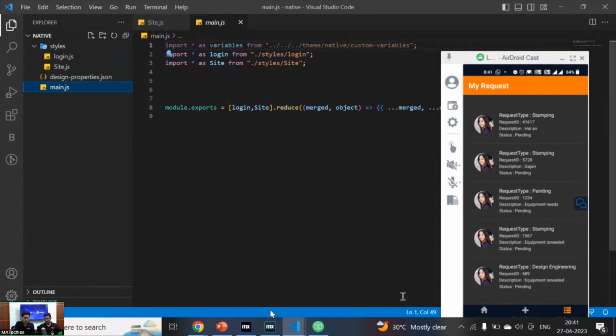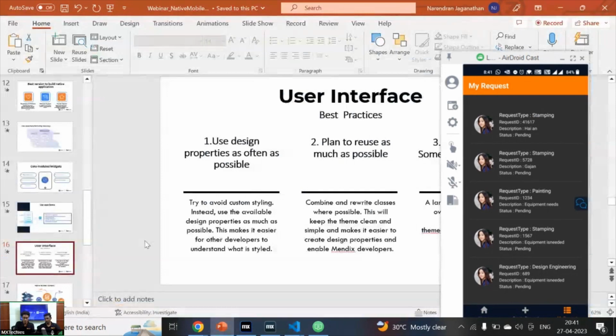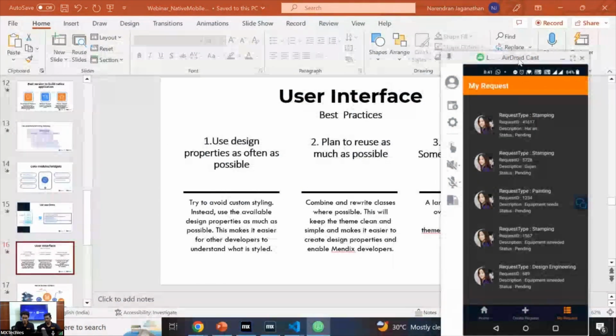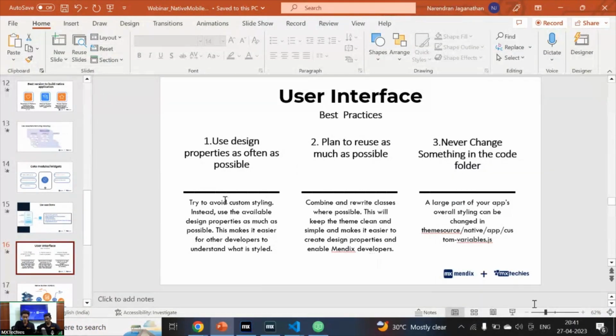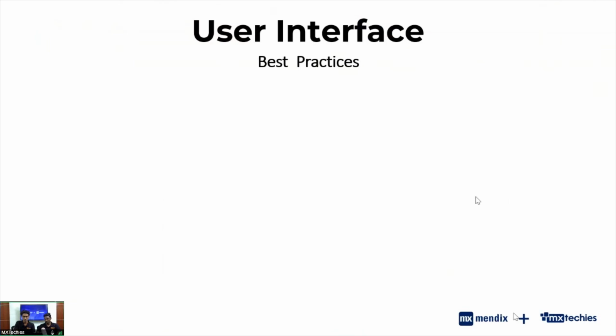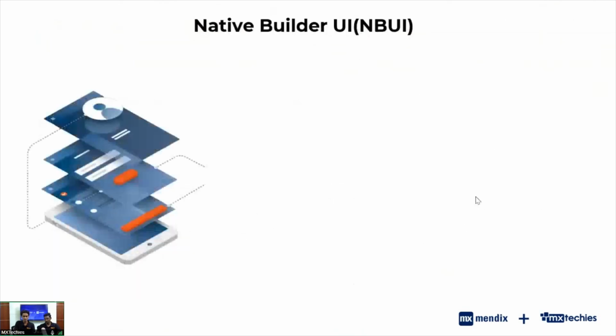Next, we'll move on to the next slide. Unpin the emulator and move on to the next slide. So yes, let's go to the new topic.